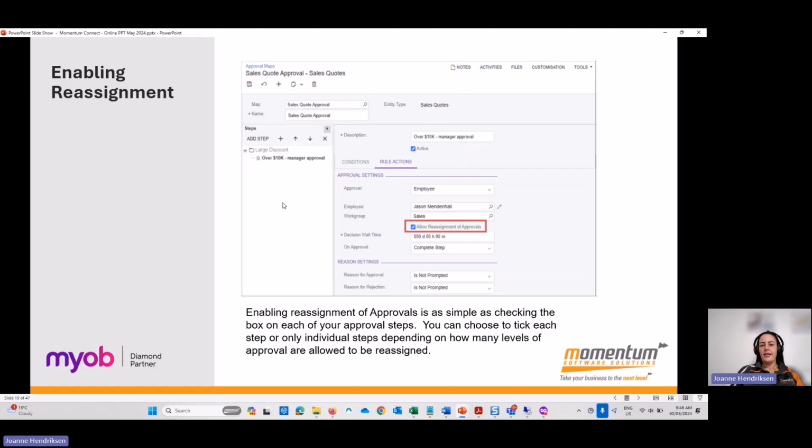Then you may have a higher level of approval here, say for $50,000 orders, but you may not want to allow the reassignment of that approval. So that allows you to keep a level of security on that as well, so that you're not allowing everybody to just have a delegate that they can push everything out to. So you may want a manager to be able to delegate a small amount, but if you get a big order through, you really want them to have a look at that personally.